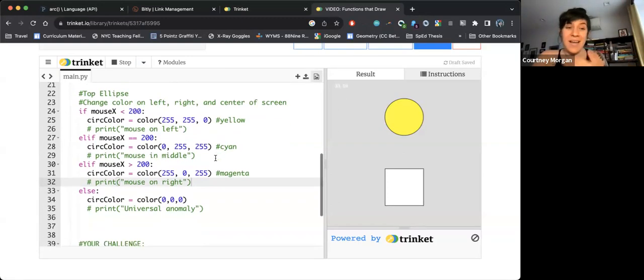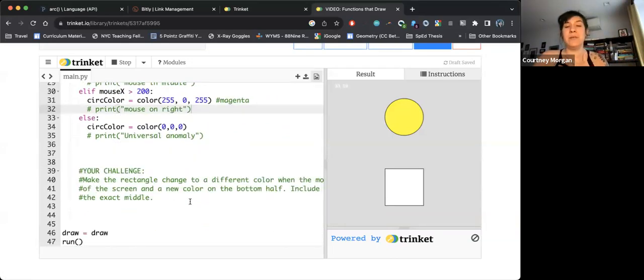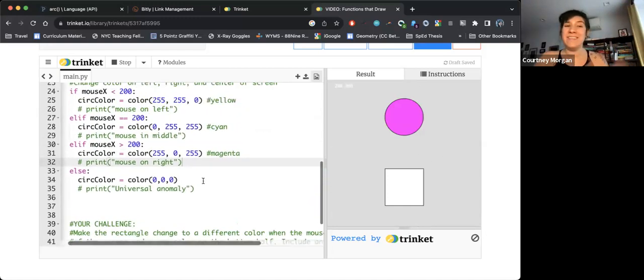Now, here is your task. Your challenge is going to be to make this rectangle change based on if the mouse is at the top, middle, or bottom of your screen. I would recommend using the very inefficient structure we did before, just so you can practice writing all of those pieces, and then maybe comment it out and try and write in the most efficient way you can think of and see if it still functions as intended.